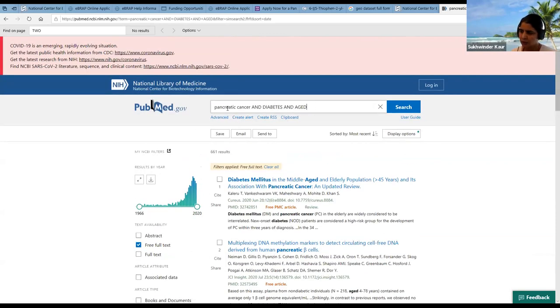So let's say I am searching pancreatic cancer and diabetes and age. Pancreatic cancer is a disease of age. Older patients have higher chances of getting pancreatic cancer. Though it is a very rare disease, age leads to increased cases. At the same time, diabetes has come up as a risk factor. Recent studies suggest that a person who is 50 or 60 and never had diabetes, but now starts diabetes at a late age, can develop pancreatic cancer within the coming two to three years. So it means it's a symptom of the disease.